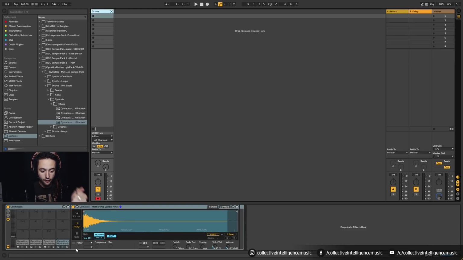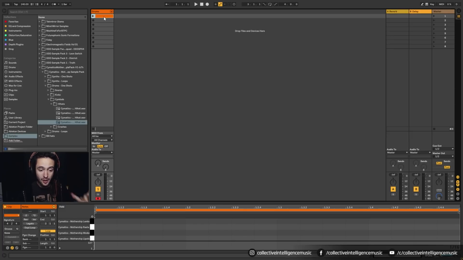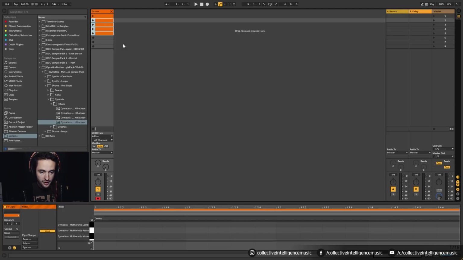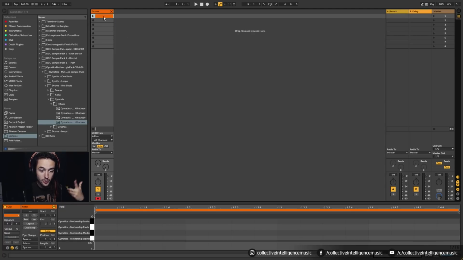Now I've got my samples loaded into my drum rack, but now I need a MIDI clip in order to sequence the drum. I want to make a drum pattern. So I just double click into that empty slot and it drops in a MIDI clip. Cool. So that's the orange clip. I'm just going to delete those additional ones. We just need one MIDI clip.